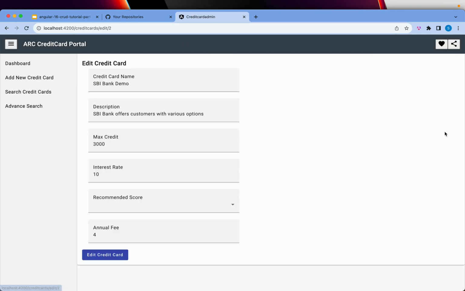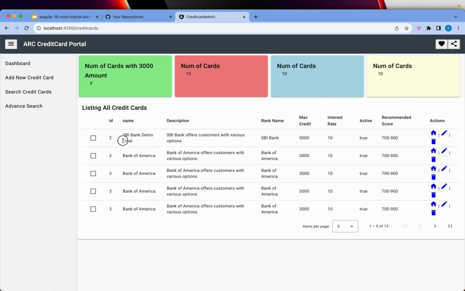In the same way, we have the edit functionality that you can see. I'm editing the word final here and clicking on edit. It updated successfully. Now go back and you can see here the word final has been added. Last, we have the delete functionality, and you see I have placed it here on the left side.